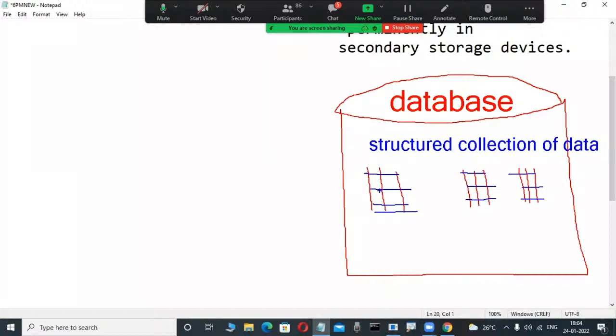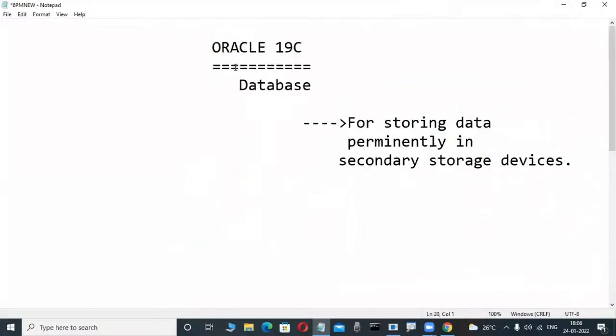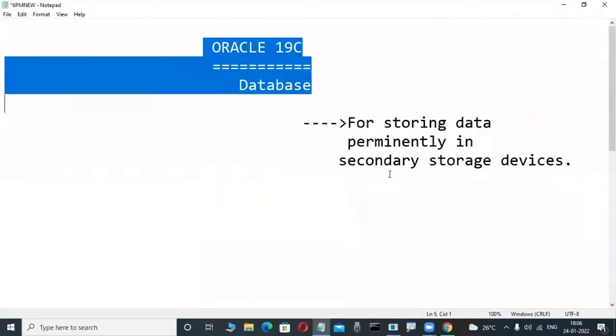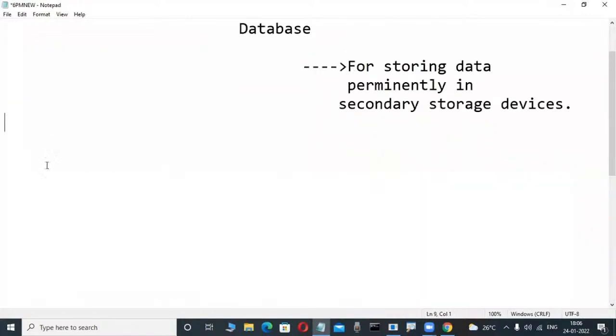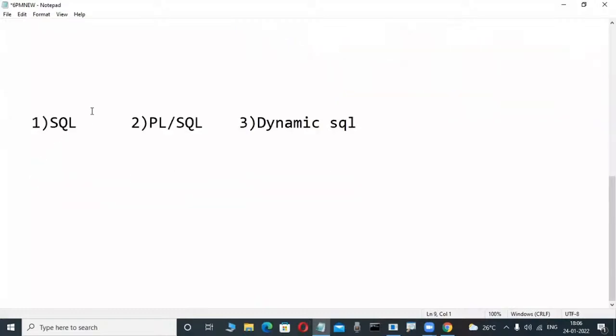Once a structured collection of data is there, for handling and operating this data, which language do we use? Very good. SQL, structured query language. That's why these types of databases are implemented based on the relational data model. What is that today? I will tell you. These databases, that is Oracle, SQL Server, DB2, Sybase, MySQL, are all implemented based on the relational data model concept. For operating those data model products, we are using SQL.